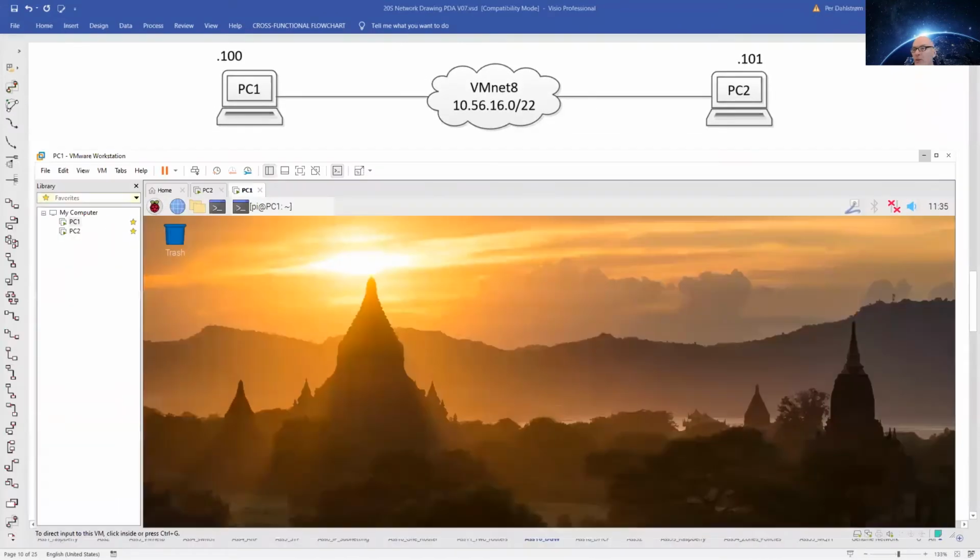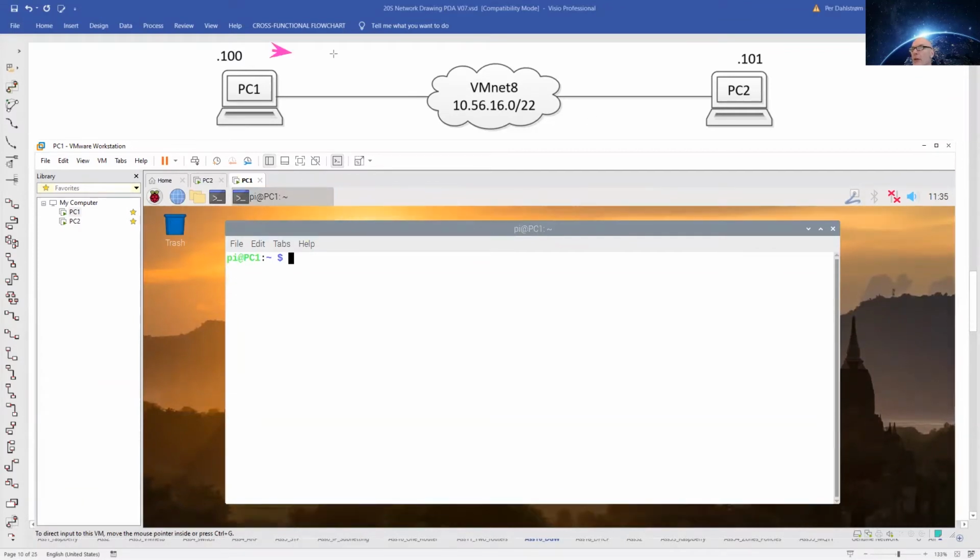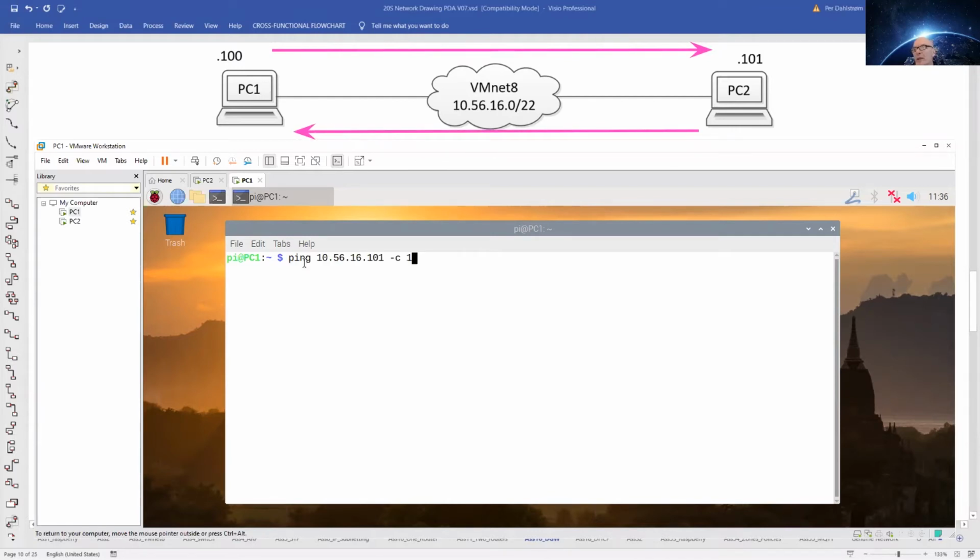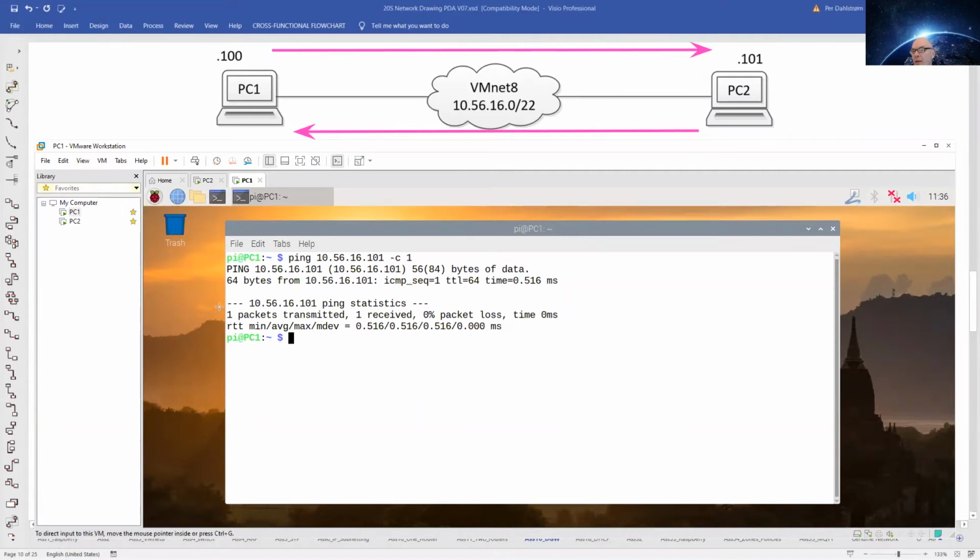Let us bring up Workstation again. We can ping from PC1 to PC2, and PC2 will reply back to PC1. We only want to see one ping. It's a successful ping, one packet transmitted and one packet received.